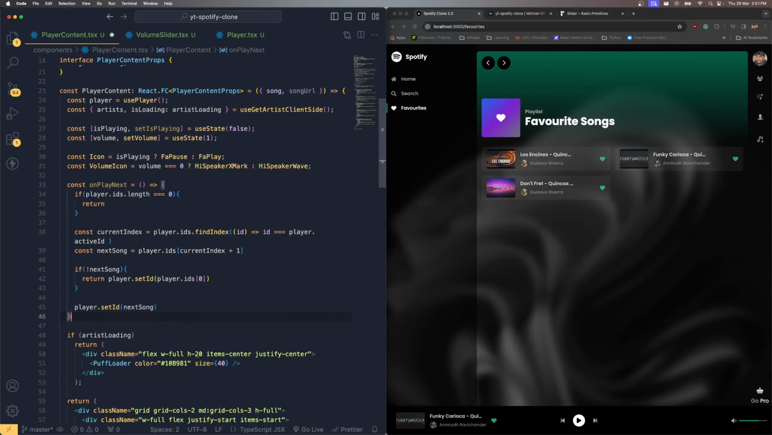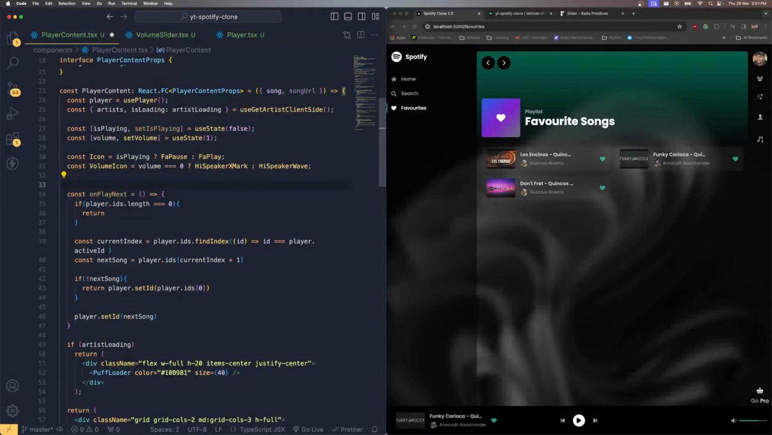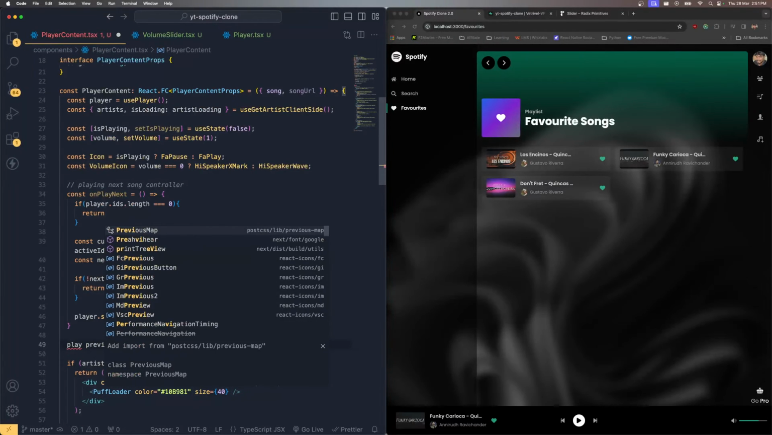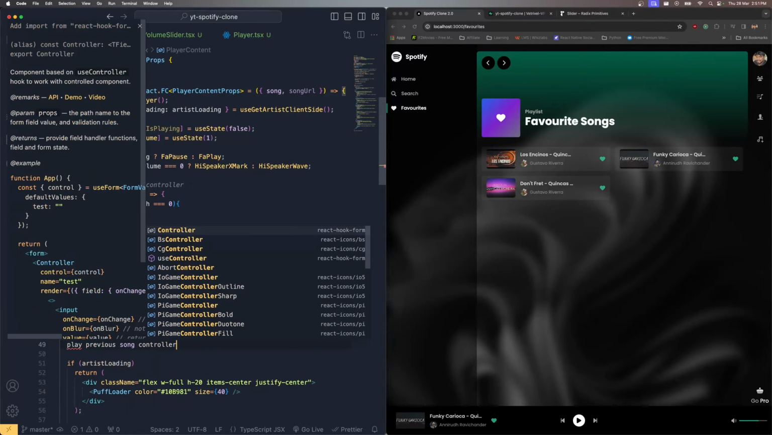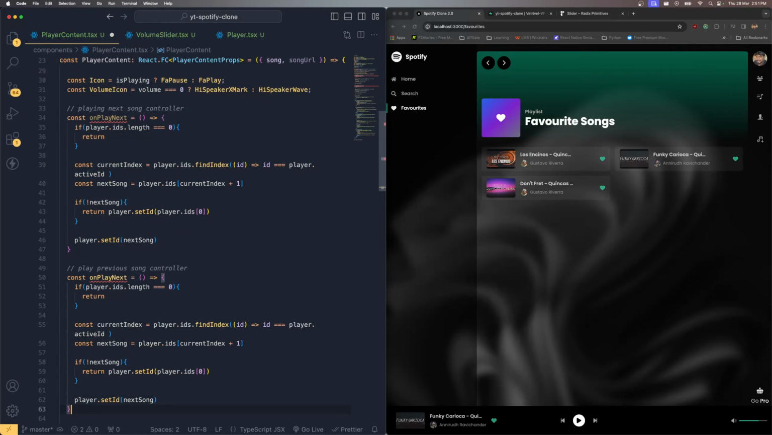Now I'm going to exactly copy and paste this. I'm going to copy this. So what is this? This is the playing next song controller. Now we are going to write the play previous song controller. Let me hide this, and here I'm going to paste this, and I'm going to say onPlayPrevious, not next. This time it's going to be previous.